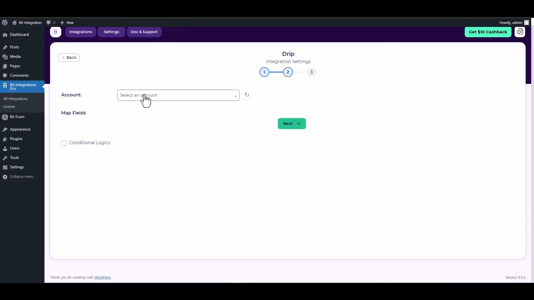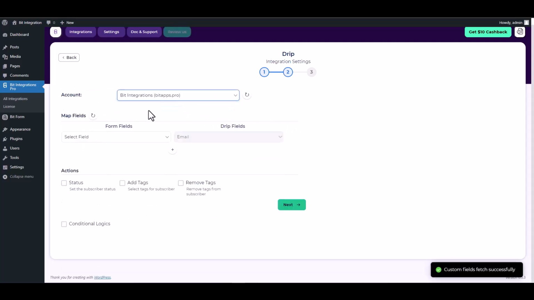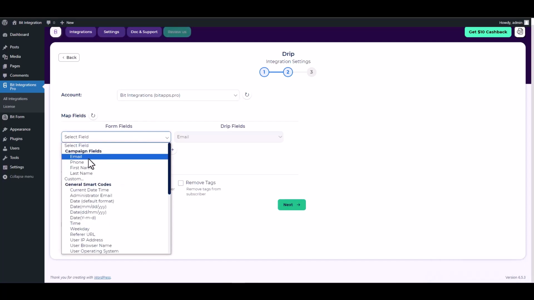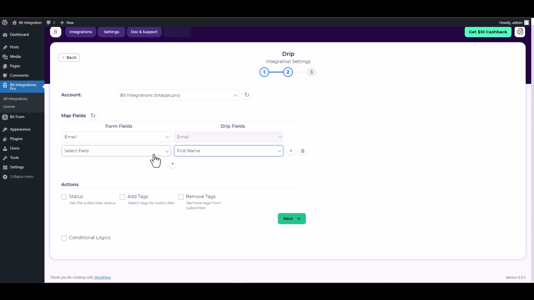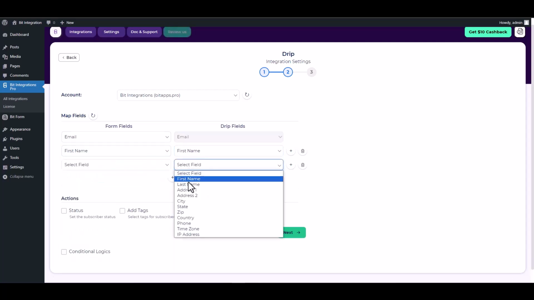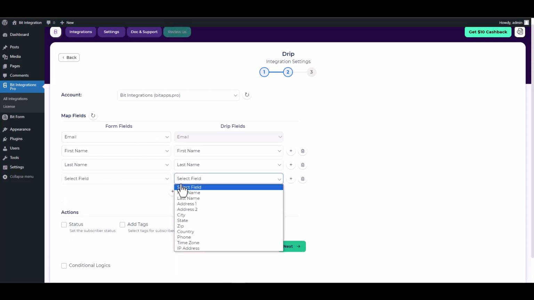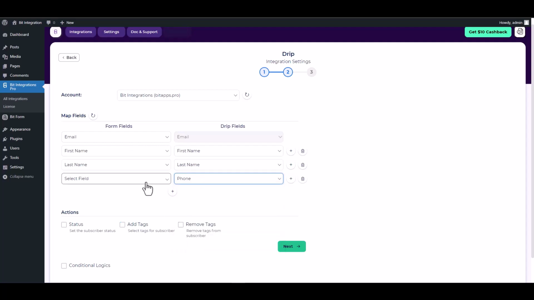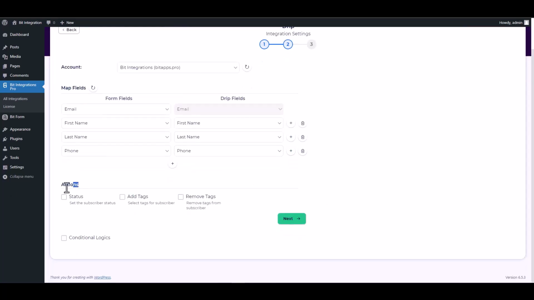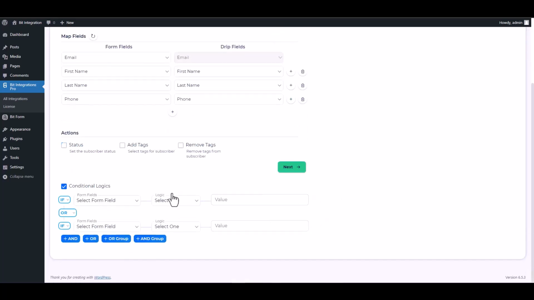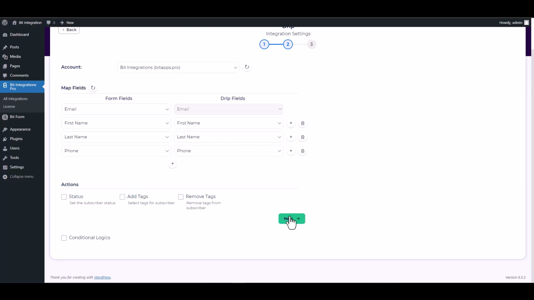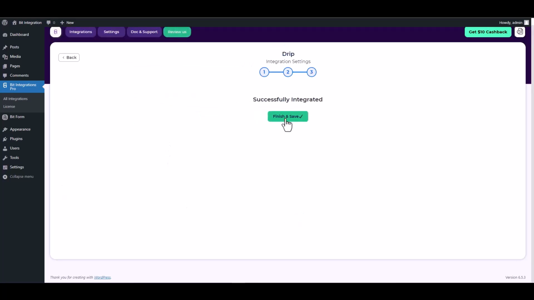Next. Choose an account. Map the respective fields. Here are some advanced features in actions and conditional logic. You can use them for your requirement. Next. Finish and save it.